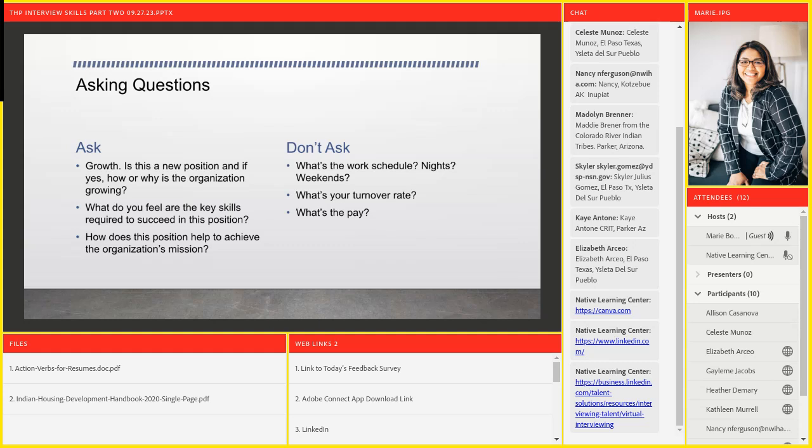Don't ask, what is the work schedule, nights and weekends? Typically, those things are going to be available to you in the job description itself. It'll say that this position is full time, so 40 hours a week. It'll say whether it requires nights and weekends. It'll say if it'll require travel, those types of things. But if it does, then don't ask it there. Ask it once you've gotten the job and they've asked for you to accept the offer, right? So at that point, you can say, well, I have some additional questions in regards to the schedule.